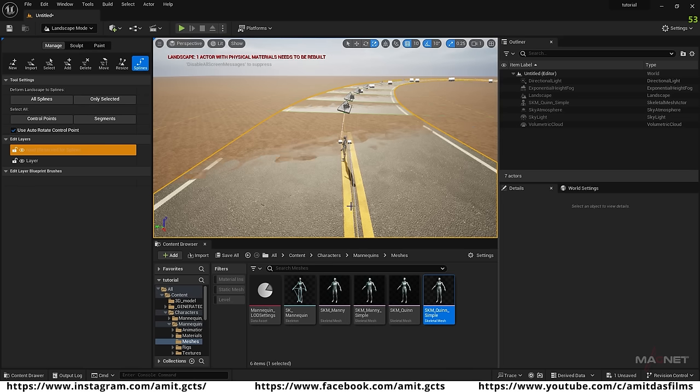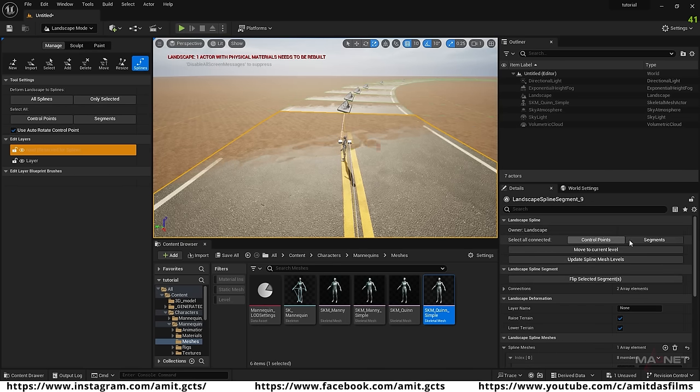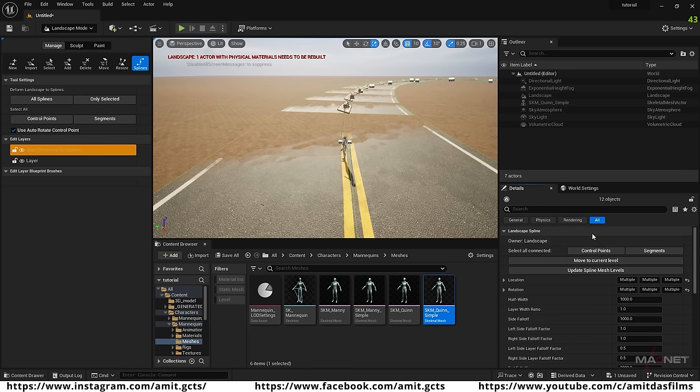For this, again we select this spline. And this time we're not going to go to segments. We go to the control points. Just click over here and you will find these new options. We only go to the half width option. The default value is 1000. We're going to decrease it to maybe 500.